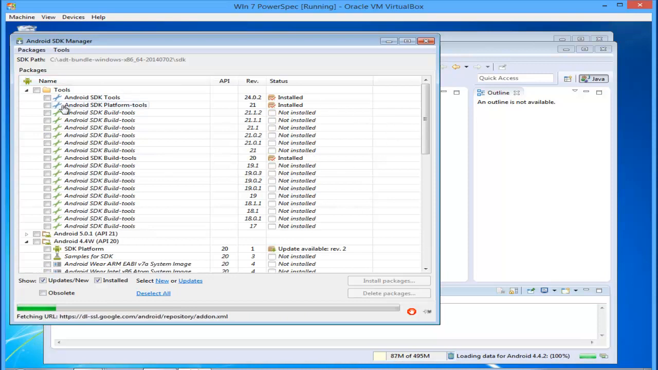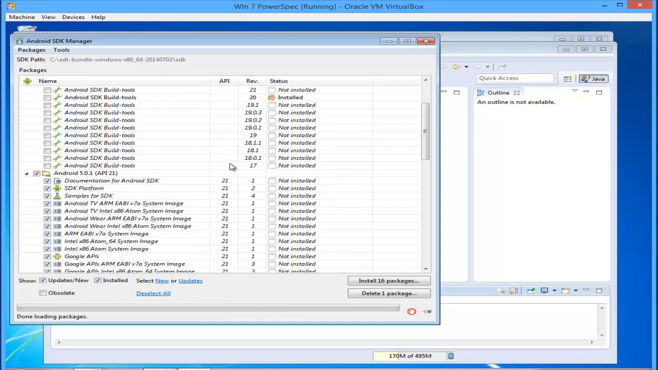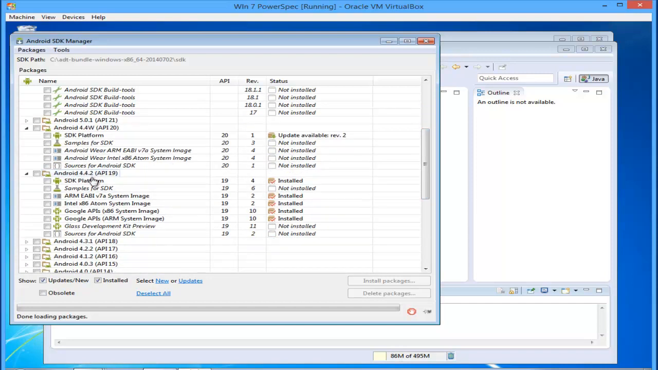And what have we got? Notice we've installed some new SDK tools here. Notice we did not install Android 5.0. It's the latest greatest, so it keeps asking us to do it. We did not install 4.4, but note what we did do. We did install Android 4.4.2 API 19, and this is what we set out to do.